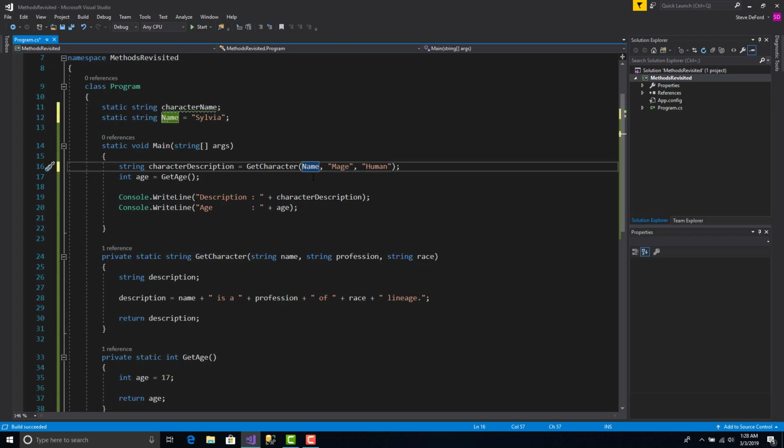So that means that any change that we make in this method, to name, only happens in this method. It doesn't affect the original at all. So it does not affect the original. And so here's what we're going to do. I'll prove that it's not going to affect the original.